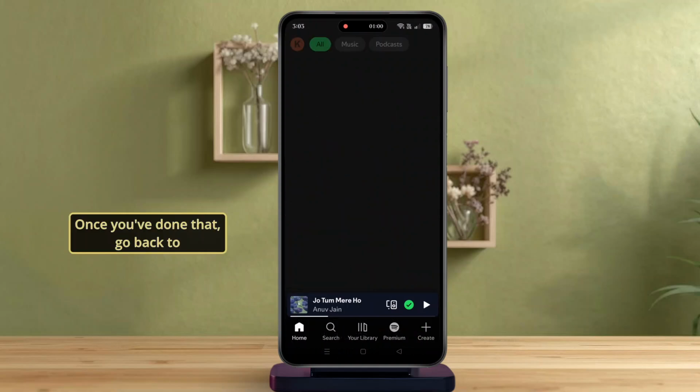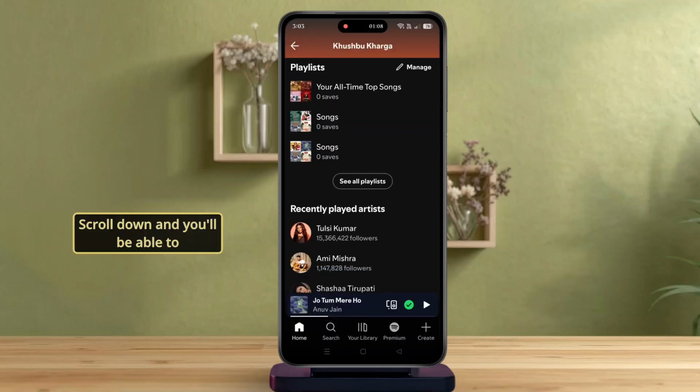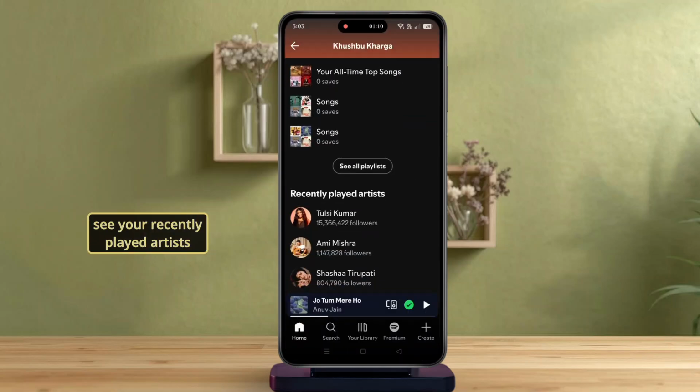Once you've done that, go back to your profile and tap View Profile again. Scroll down and you'll be able to see your recently played artists displayed on your profile. Keep in mind that enabling this feature also allows other Spotify users to see the artists you've recently listened to.